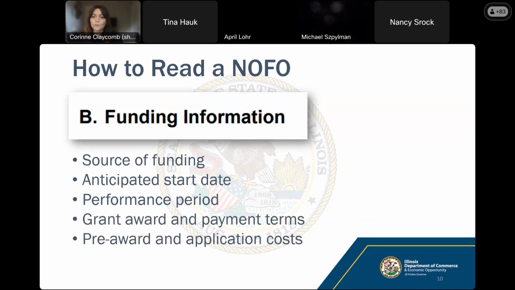Part B is going to address where grant funds are coming from. So this means which office, which state agency, maybe if the grant is federally funded. Part B will indicate the projected start date of the grant program and the span of time that the grant will be performed. This can vary from program to program. The section is going to explain the project amount that the applicant can expect to receive and whether there are supposed to be multiple awards.